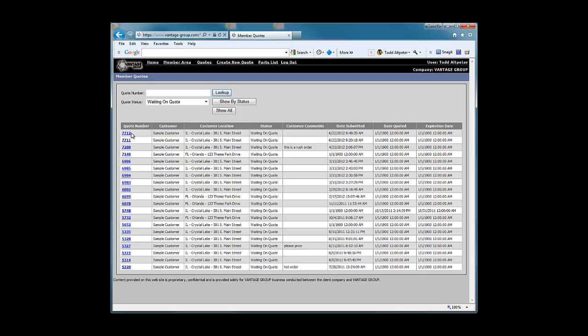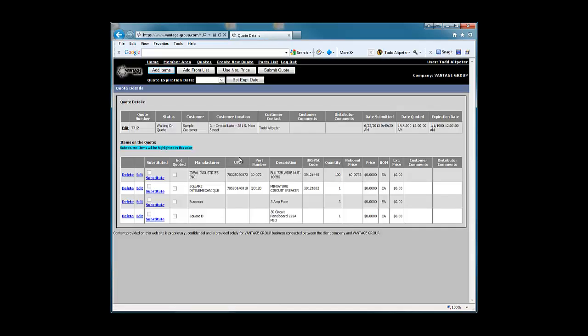In the example here, I have a customer who's created a quote in the punch-out system, and they're waiting for me to respond to it. So I'm going to click on that and see what it has on it. So I do that by clicking on the quote number. Once I click on the quote and open it up, I can see the items that are included within that quote.